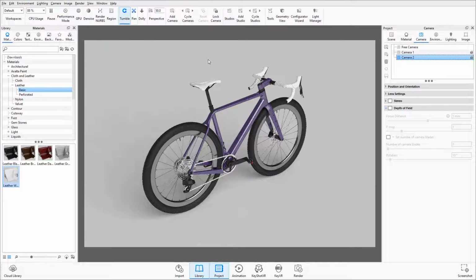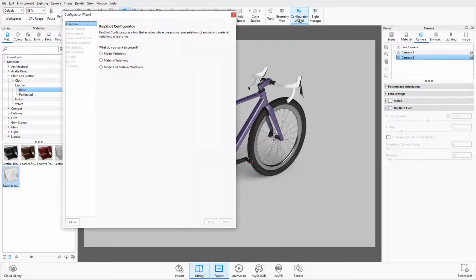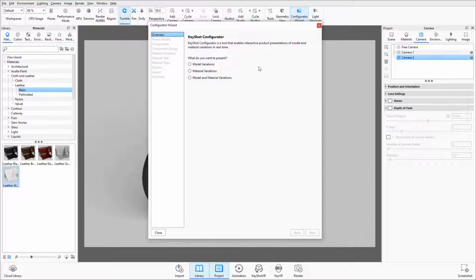Okay, so there are all the elements that can be used to build your configurators. So now we're going to go through the configurator wizard. Okay, so I'll just start that wizard off. And you can see what you want to present is the first menu that comes up. So if you just want model variations or material variations, you can select either of those. But in this case, as we have both in the scene, I'm just going to select that bottom one, model and material variations.